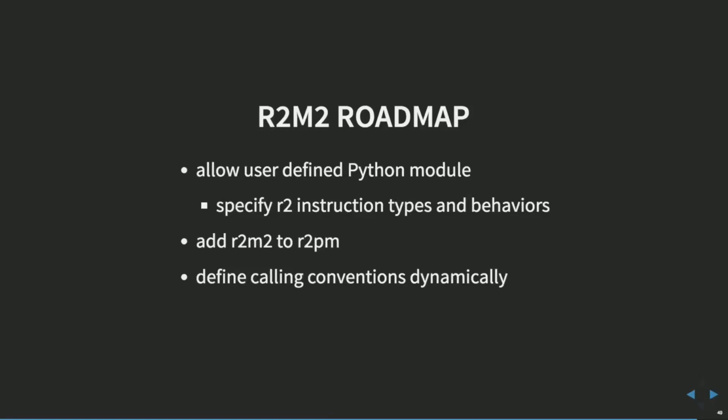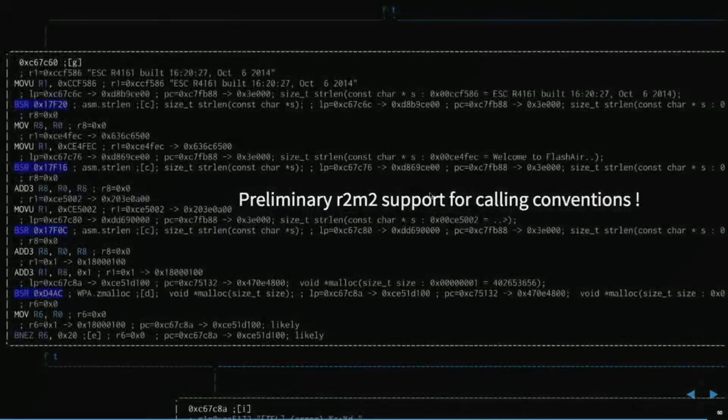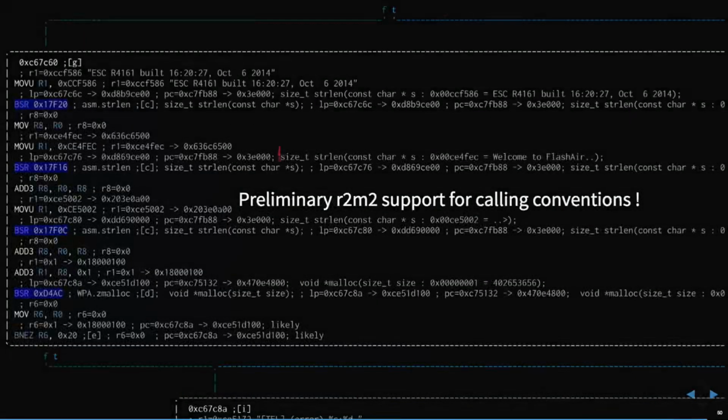A month ago I was on my way back from CCC and I couldn't get on the plane. So I went from Hamburg to Paris by train. I had, let's say, 7 hours to spare, so I did a POC in order to implement calling conventions. Here on the display, what you can see is, this time, for strlen. I hope it's not too small. R2 is able to tell us that the strlen function will be called on this string. Again, that's something useful to help me reverse the binary.